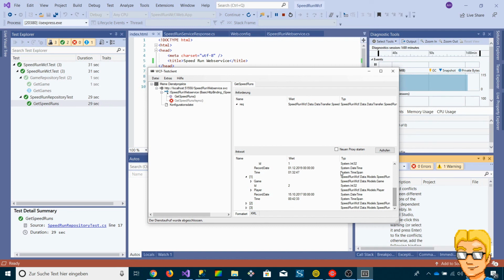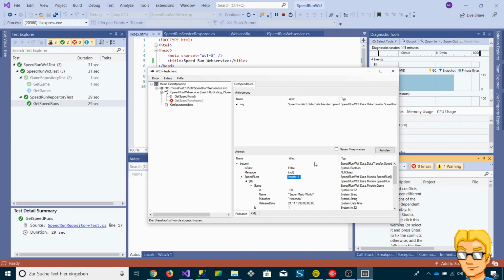And now we can further improve this and expand this, and create another service operation where a player could submit their own speedrun statistics that are then persisted in the database, so that the next time someone calls the get speedruns service operation, they would actually see that submission as well. So I think we're going to explore this a little bit more and enhance it and work with it in a future video.